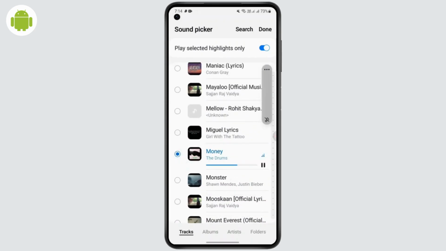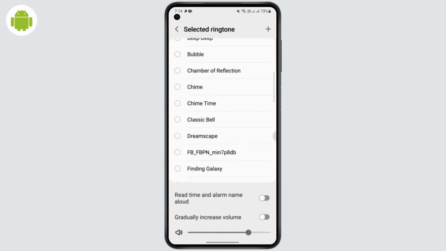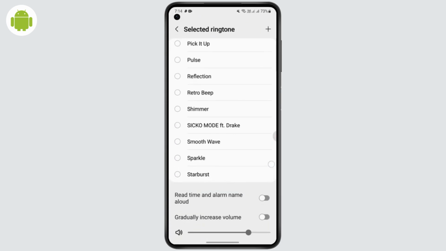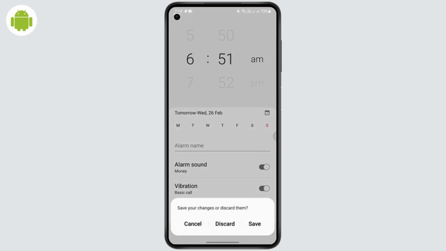And then after that, if you want to select the highlights part only, you can turn this on. But if you want to select it from the first, you can go ahead and turn it off and tap on done. And after that is done, it will select that music. So that is how you customize your alarm sound on your device. After that, you can save your alarm.